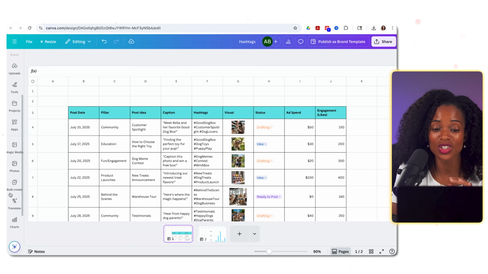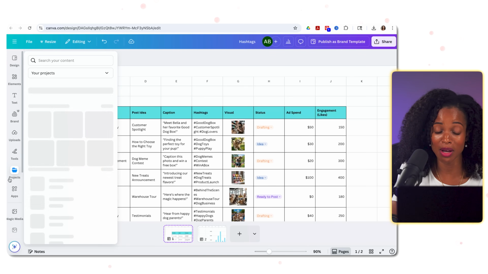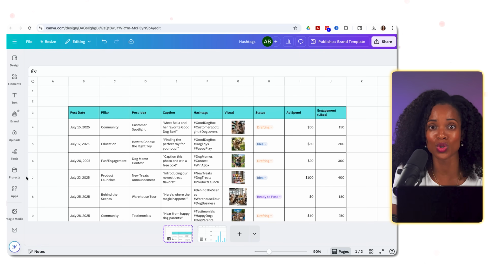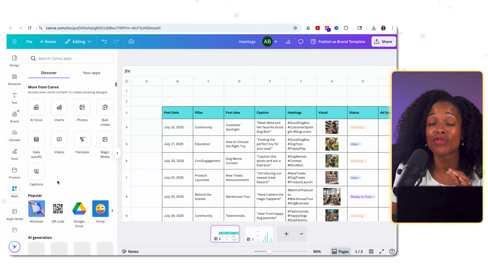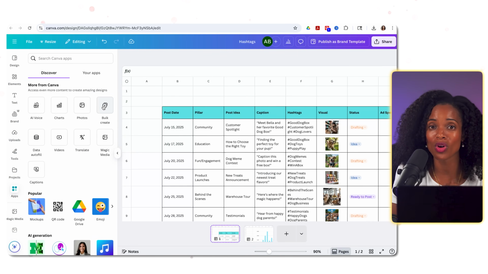Okay, this next thing I'm about to show you is the ultimate workflow that ties everything together. We can connect this content calendar directly to a design template to create a week's worth of social media posts in seconds. This is how you truly scale your content. The feature I'm about to tell you about is called Bulk Create.